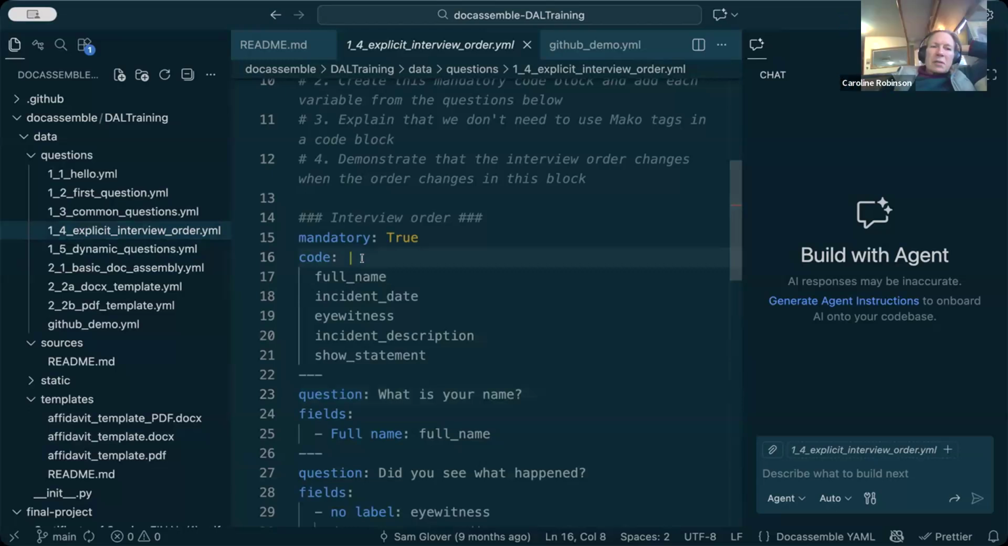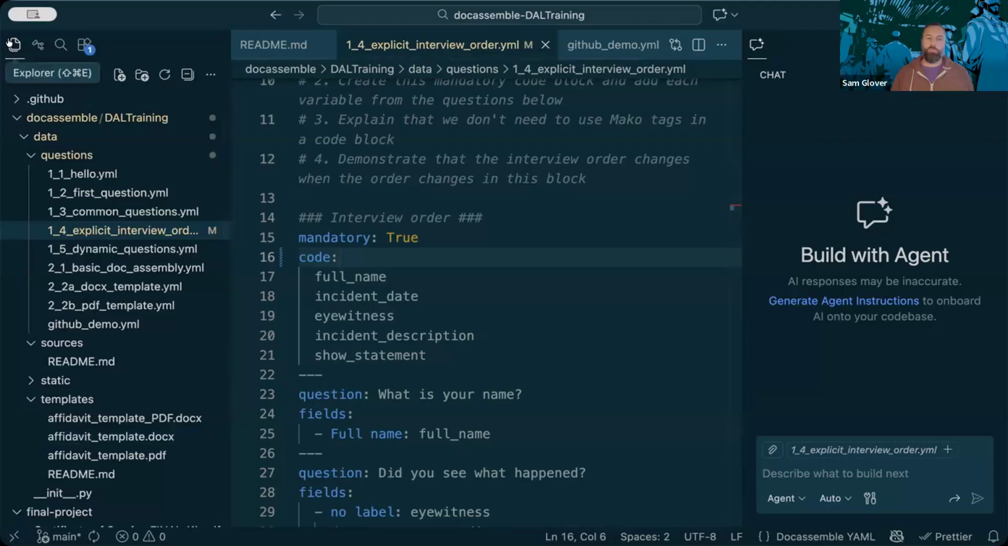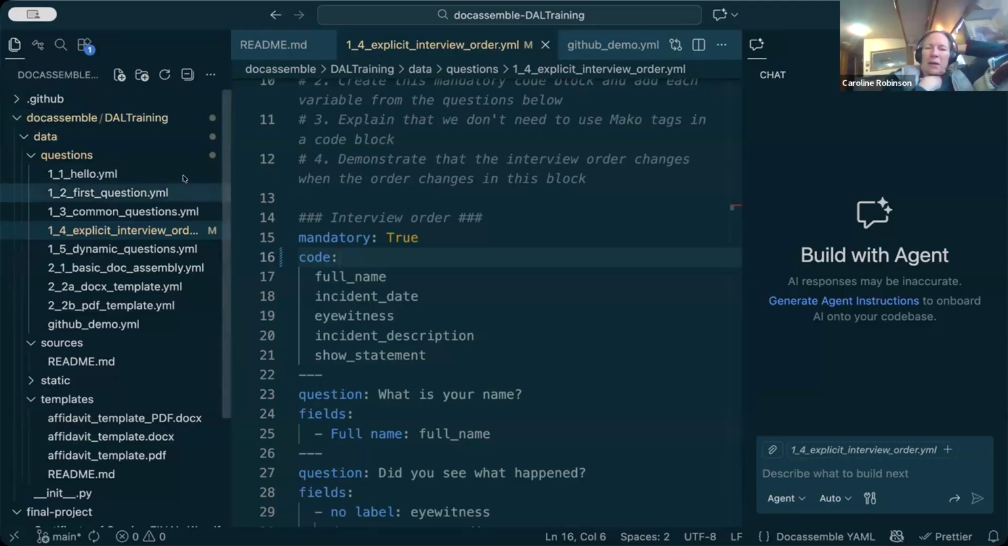So Sam, when you say it'll have access, you have to open a folder, right? Because you can open a single file in VS Code and it won't have that access. You can, but I've opened this as a GitHub project, as a repository. Oh, I see. Gotcha. Okay.